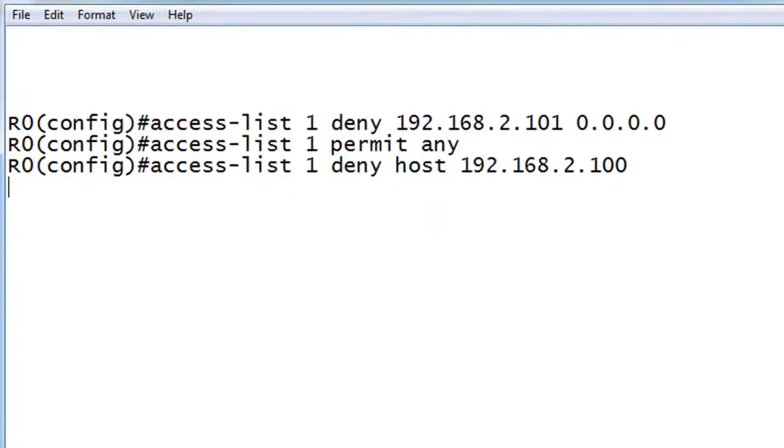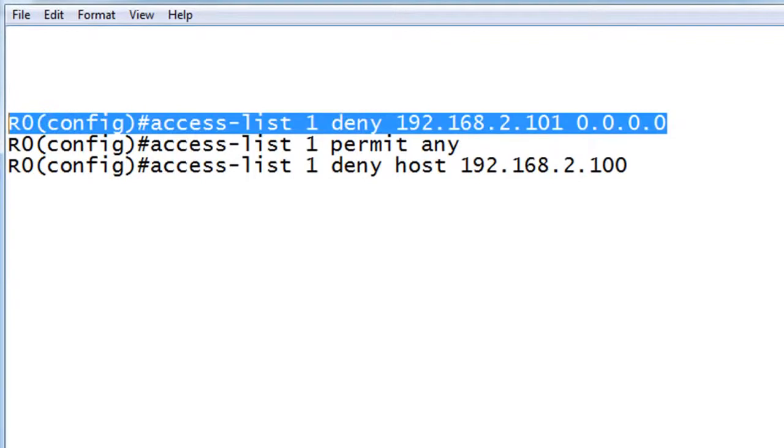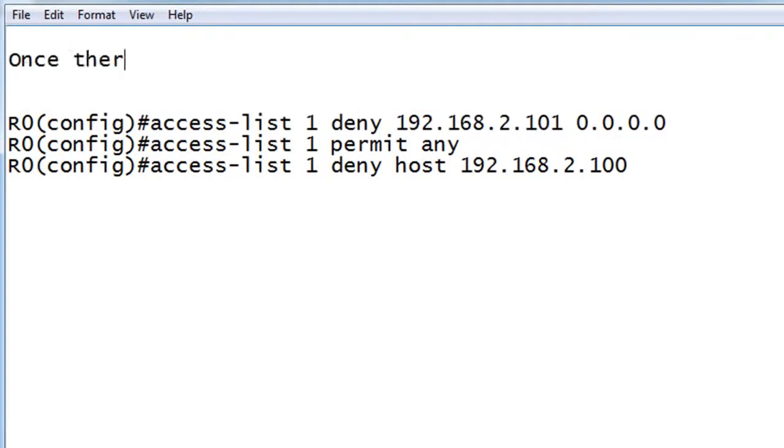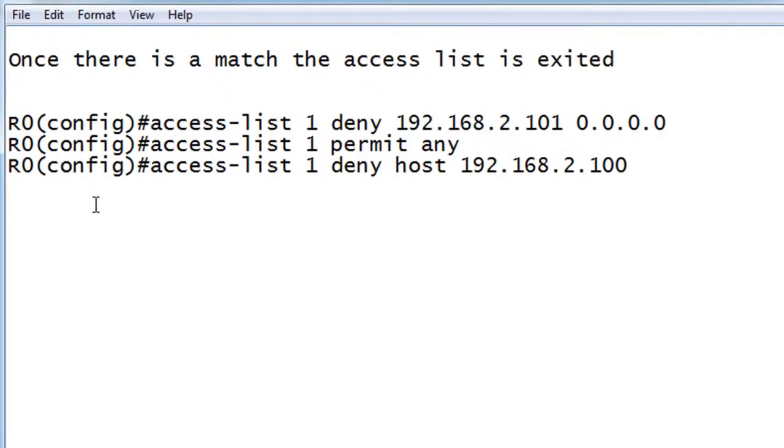In other words, this statement is checked against the traffic coming across, and if there's a match, it's denied. And then that's it. Done deal. If it's denied, the packet is denied, and then we move on to the next packet, right? The rest of the access list is not checked once there is a match. So once there is a match, the access list is exited, essentially. So the rest of the access list is not read.